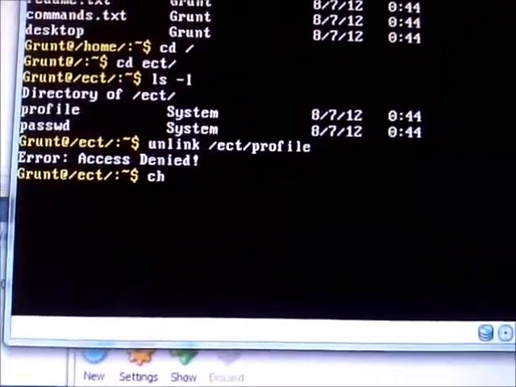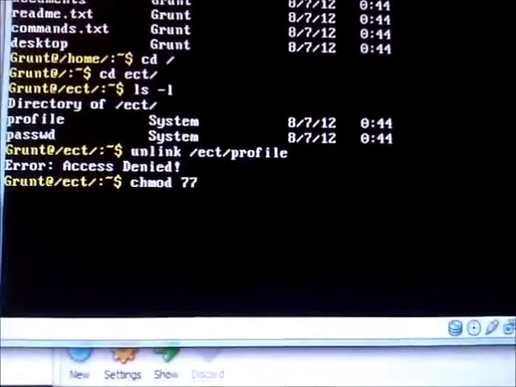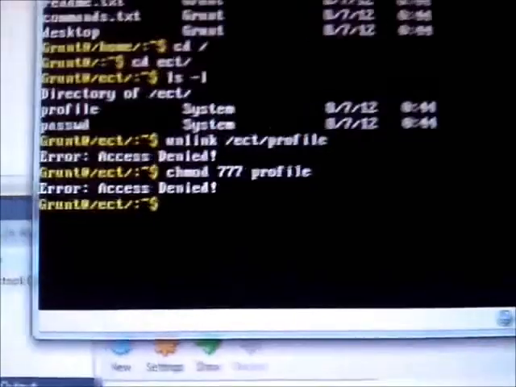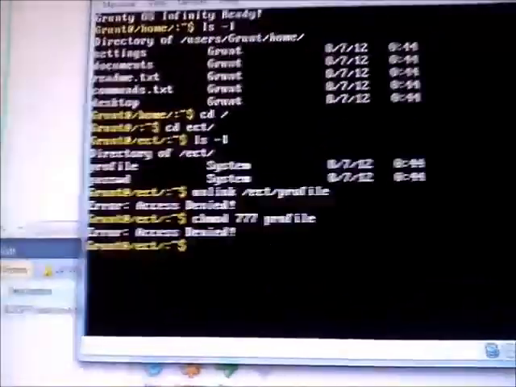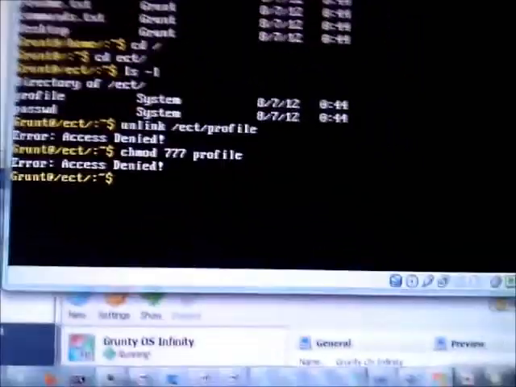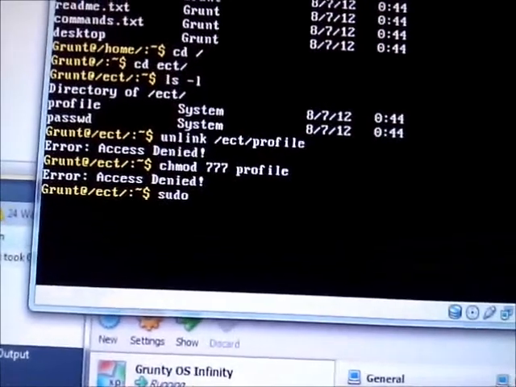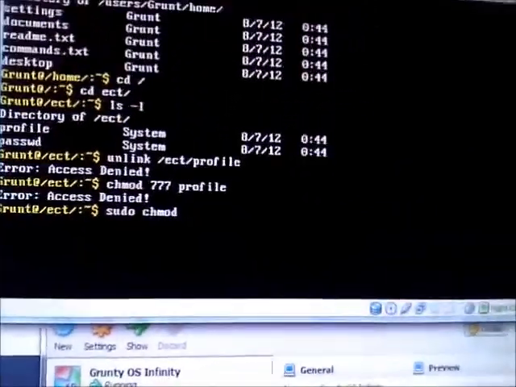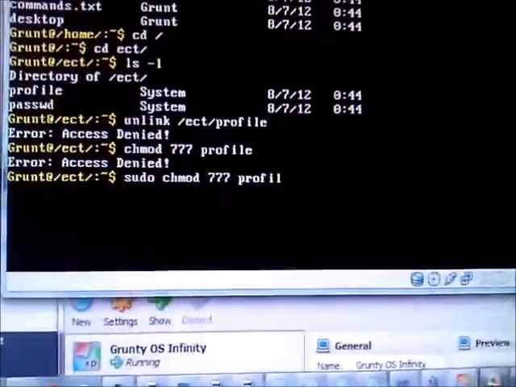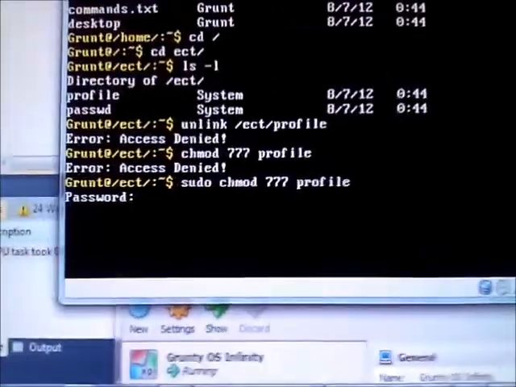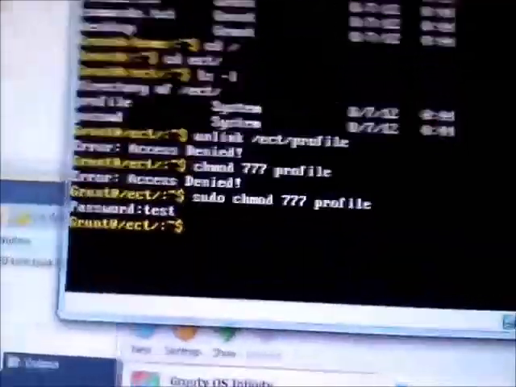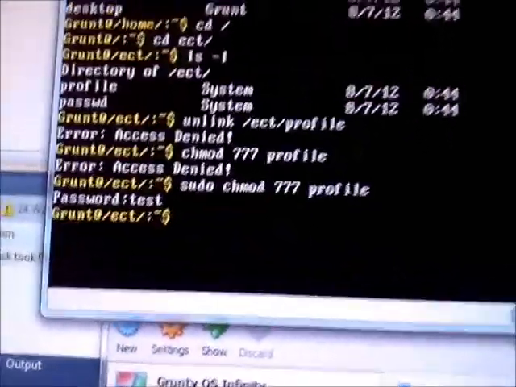So if I try to change this using the chmod command, if I try to change it, we still get an error, access denied, because the user Grunt is not allowed to write at all to that file or the file entry in the file system. So if I use the sudo command to get superuser privileges, and if I run the chmod command on profile, it's going to ask for my password, and then it changed it to 777, which basically allows all users to read, write, and execute.